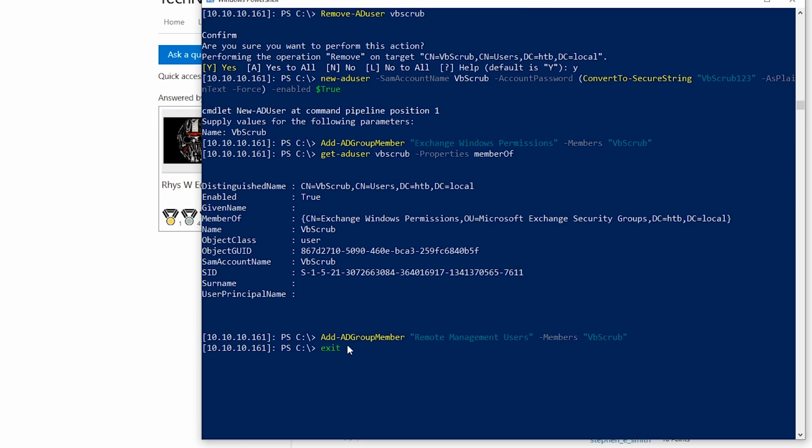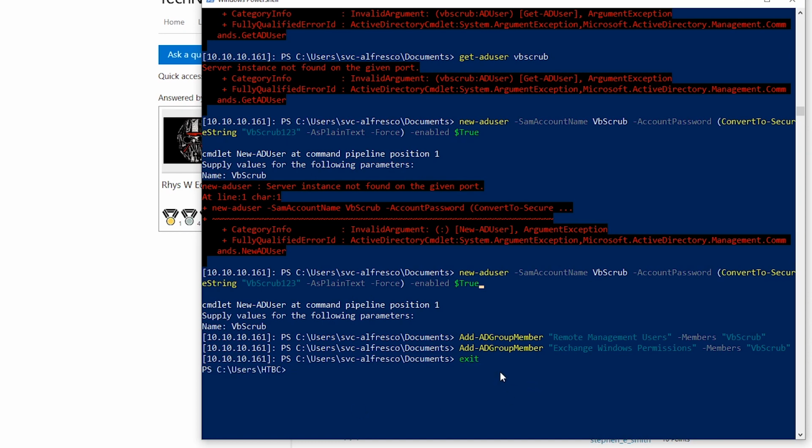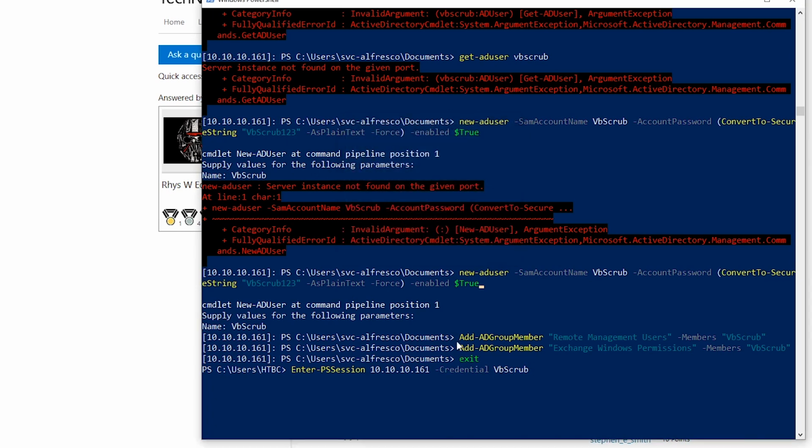So now I can log off as this account, except it looks like someone has just reset the machine because now we can't connect. So we'll wait for that to finish resetting, then we'll have to just go through those steps again, and I will rejoin you guys to the video when we're back at the stage we were at. Right, so now we're back at this same stage we were just at. So we'll log back in with that user account that we just created. So now the credentials that we're going to use are vbscrub, vbscrub123.